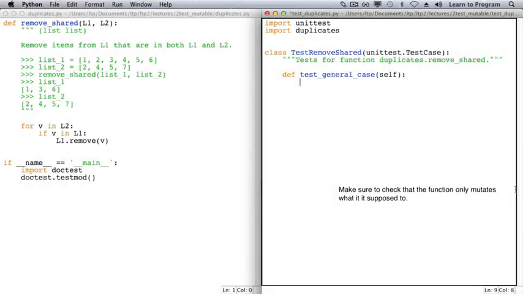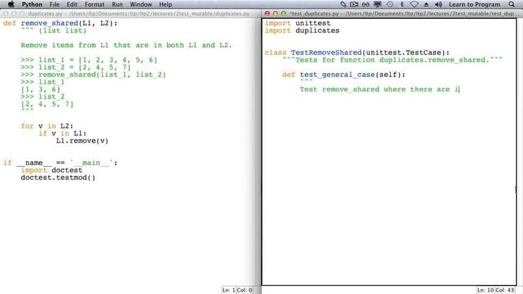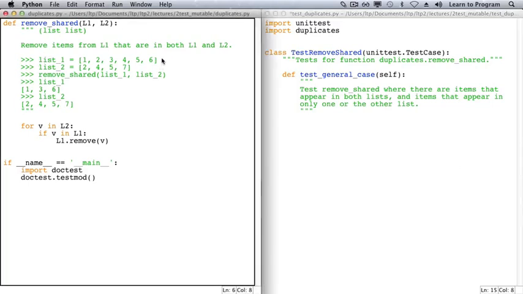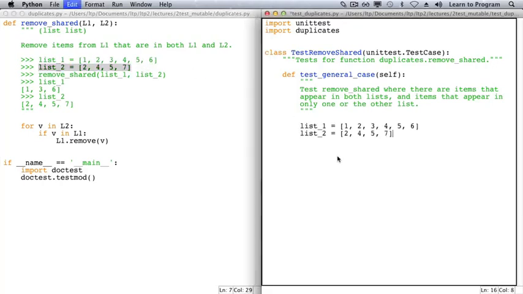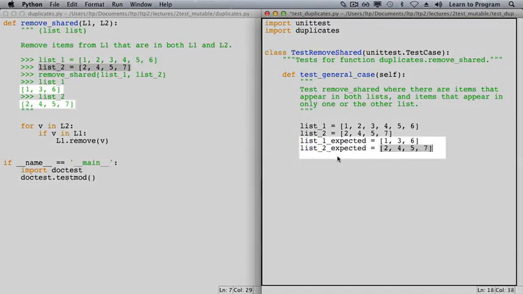Because our test involves two lists where there are some shared items and some non-shared items, we'll choose test general case for our name. The docstring should describe the test. Remember that if the test fails, then this docstring is part of the output, so try to make it clear and helpful. Now let's write the actual testing code. We'll copy and paste from the doc test to initialize our two lists. Once we call removeShared, we expect the lists to look like this.